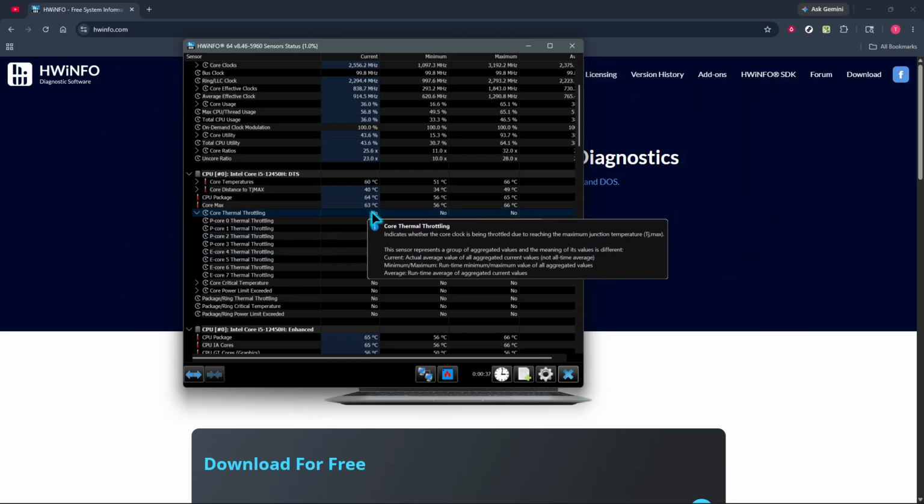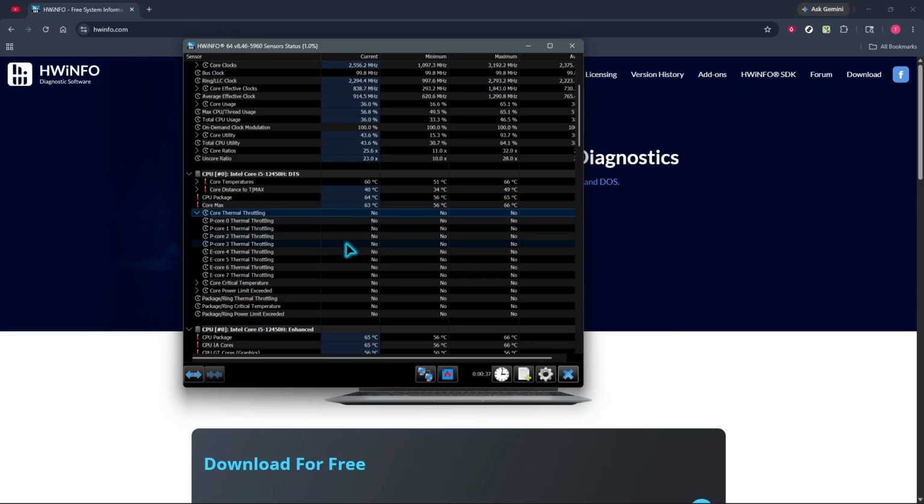Even a brief change matters because it means the CPU reduced performance at that moment to stay within safe thermal or power limits. You may notice that HWiNFO also tracks historical states in adjacent columns, so a line might read no right now, but still show that something was triggered earlier in the session. That's a strong clue that throttling occurred under load or during spikes.